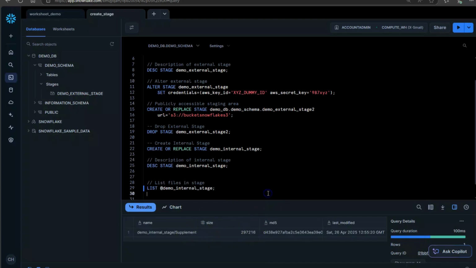One last note before we wrap up. When referencing external stages in commands like copy or list, you'll use the ampersand symbol followed by the stage name. That's it for now. In the next section, we'll load data from this stage into our database using copy into. Stay tuned.